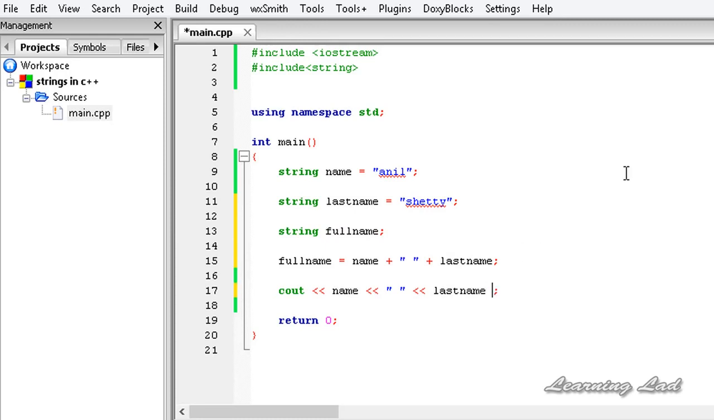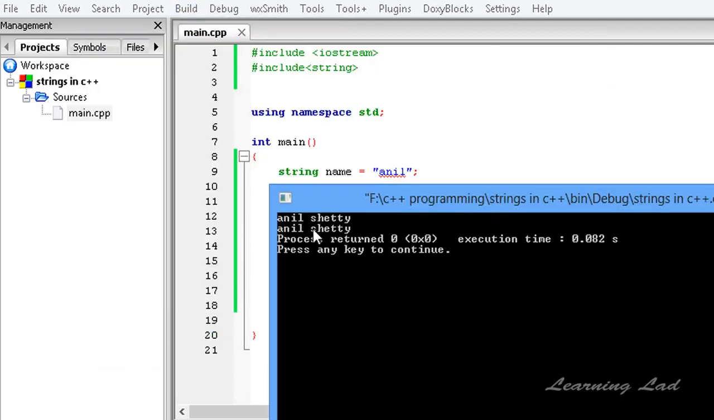And just to demonstrate that, I'm going to add a new line here, and I'm going to print fullName. And also don't miss this stream insertion operator. I'm going to build and run this. Okay, we have an error. Okay, I spelled this wrong. It's going to be fullName. So I'm going to build and run. So you can see Anil Shetty, Anil Shetty.